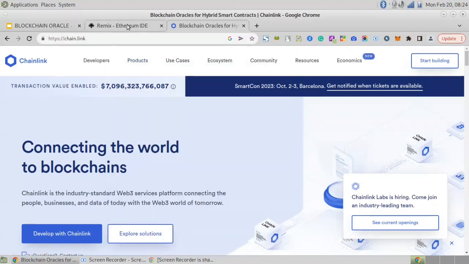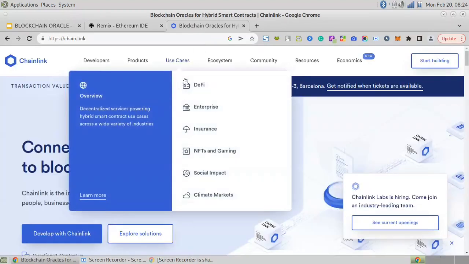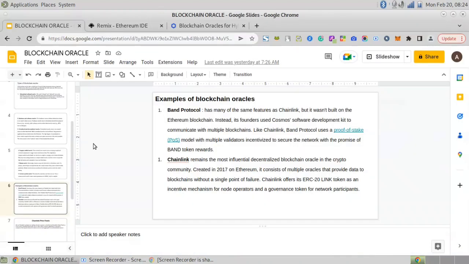In our smart contract, we need to look for a way of getting how many USD will be equal to 1 ether. That is why we are making use of this Chainlink data feed, because it helps us to get the rate of a particular token pair. So now let's go back to our slides.